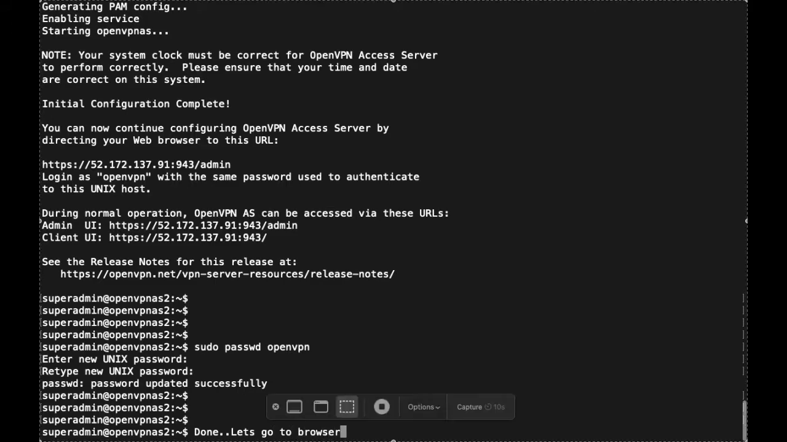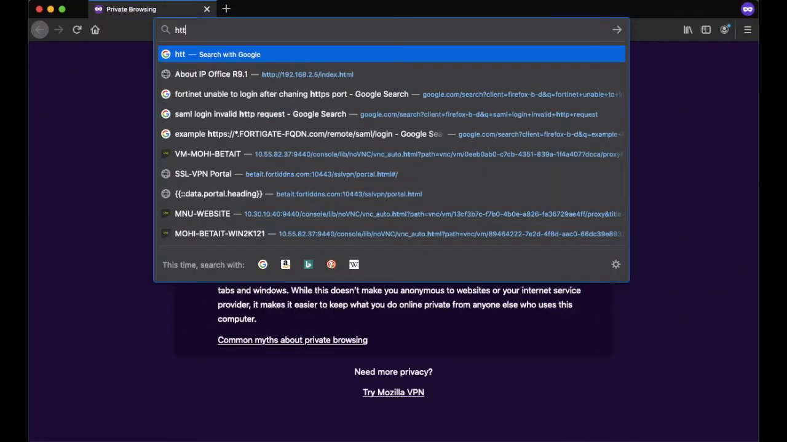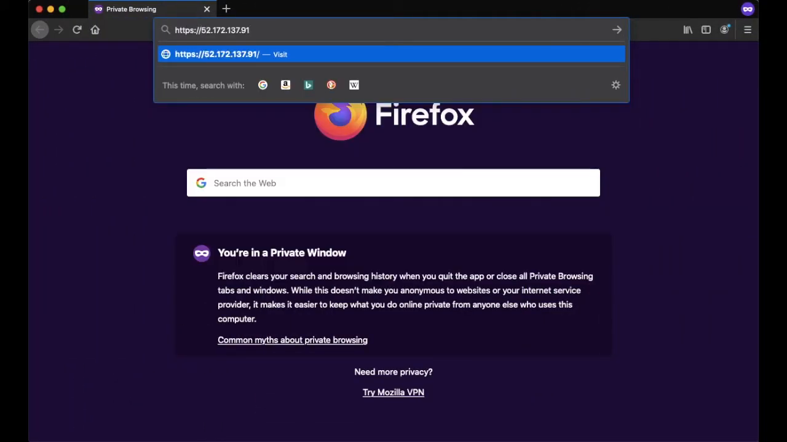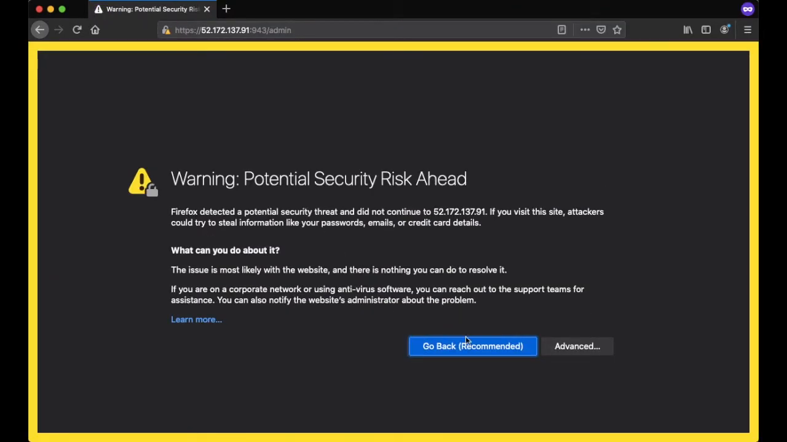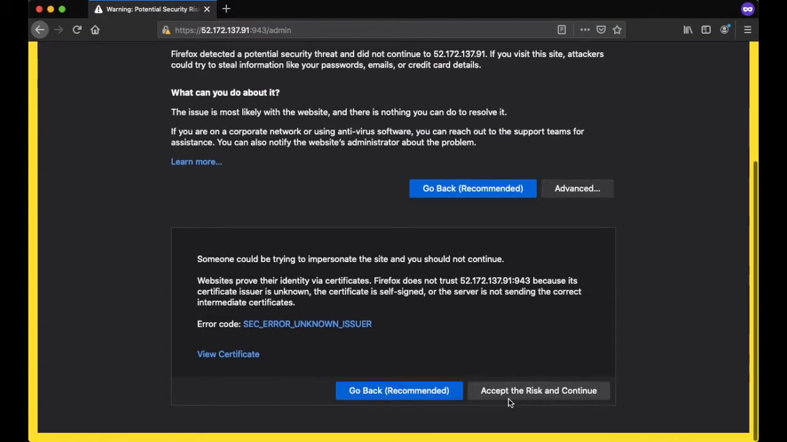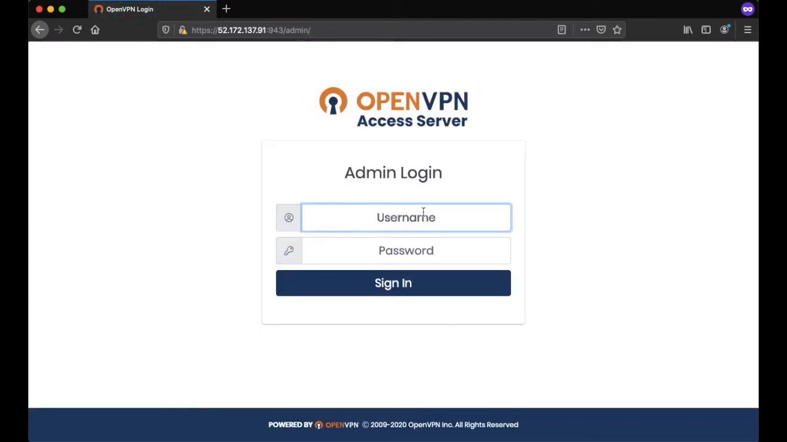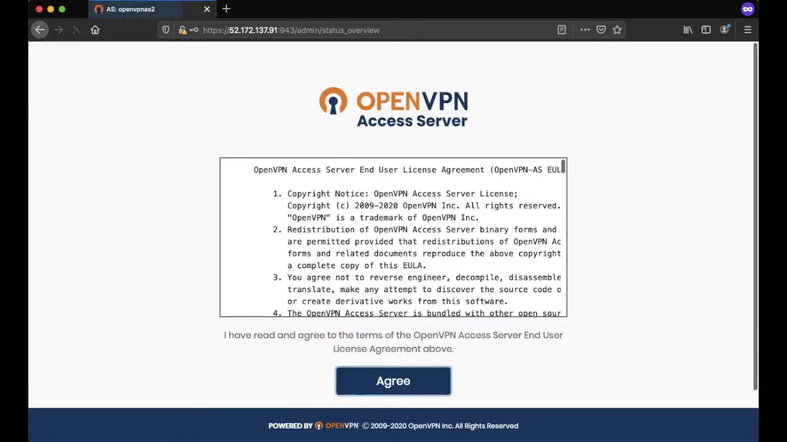Now I'm going to the GUI. I'm opening my public server on port 943. This is my public IP, port number 943/admin. This is the URL. Okay, this is giving me a security error. Just click accept. Yeah, the username is openvpn and the password is the one I just created. I'm logging in.